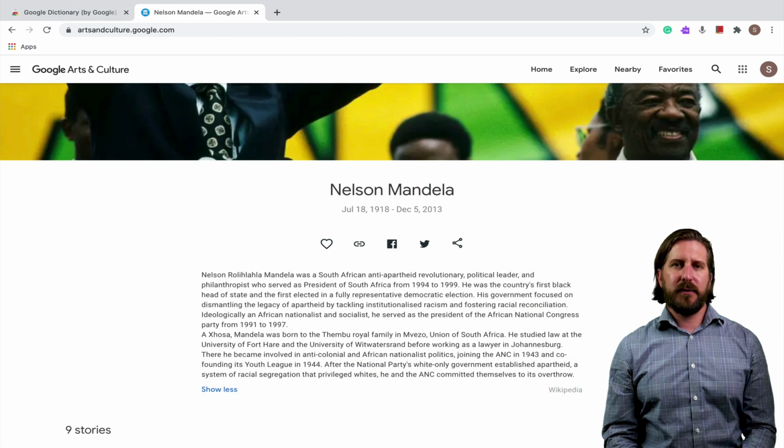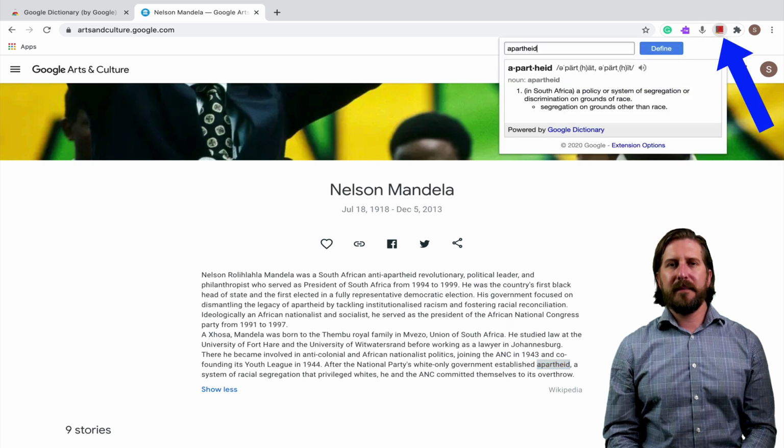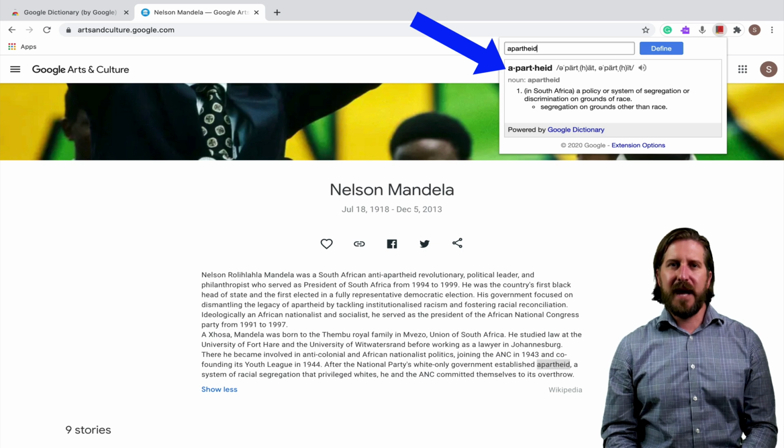What I like about Google Dictionary is that students don't even need to necessarily type the word into the search bar. All they need to do is highlight a word that they want to look up and then go up to the Google Dictionary extension and it will automatically pull up a definition of that word.